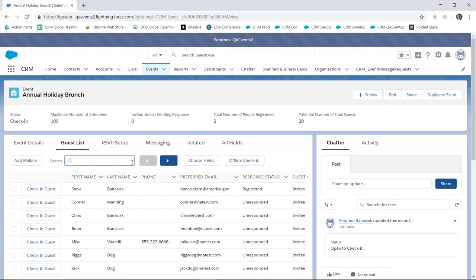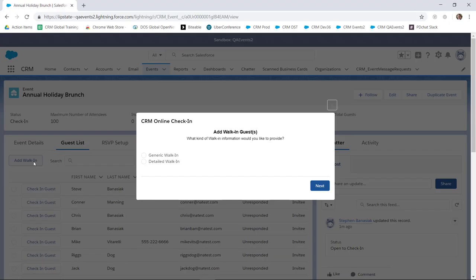Next, you may want to add walk-ins. Let's say we have some additional folks who've arrived, but we're not on the guest list. We want to track accurate attendance, so we click Add Walk-in. Here, it gives you two options, generic walk-in and detailed walk-in. A generic walk-in is used if we have multiple guests who are walking in at the same time, and we don't necessarily care what their name or contact information is.